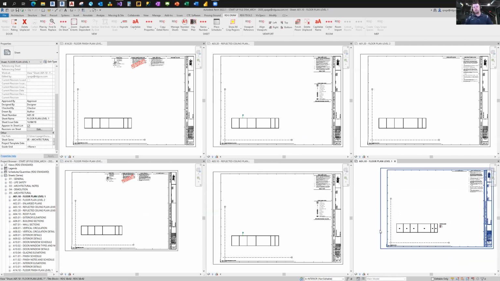So really easy way to now get our viewports aligned, but also we can get our view titles and the view title line to all be in the right spot and to match as well. So we can get a lot more consistent sheets.